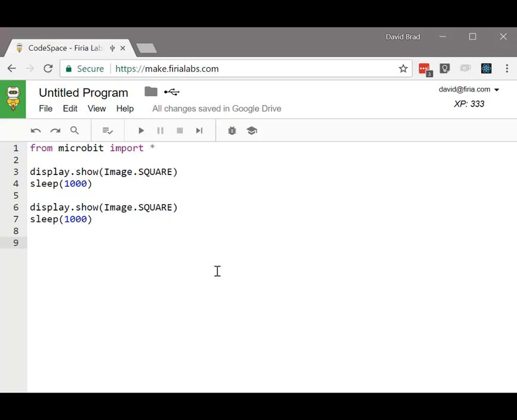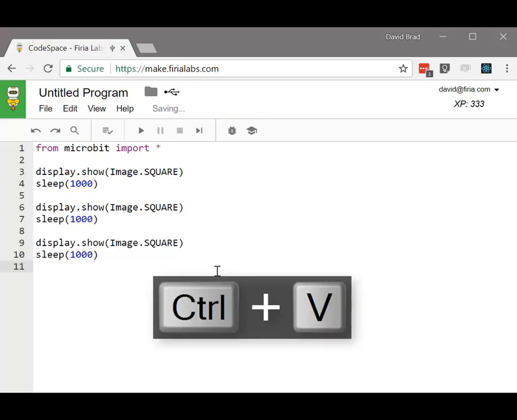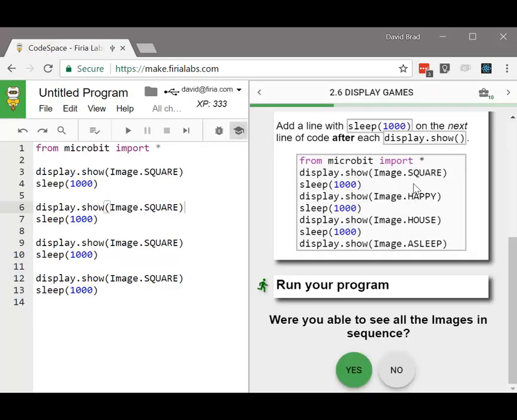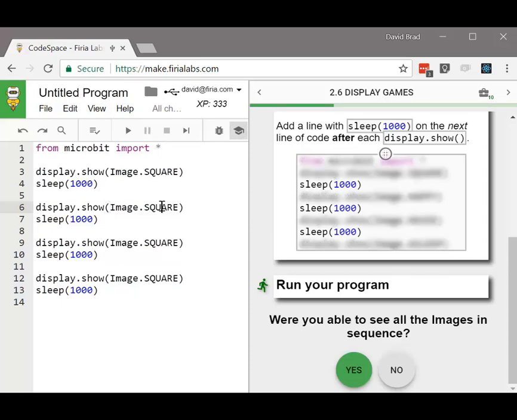Once I've pasted it, I can hit Control V again, Control V again. Now I've pasted it another couple of times. So let's see. Square, happy, house, asleep. I can double click on the word and then type right over it. And there you have it. Copy and paste done quickly.